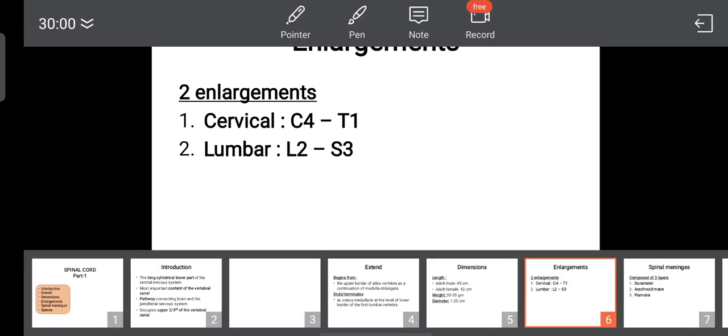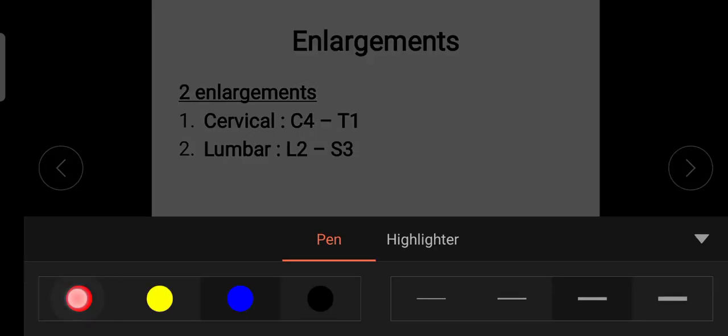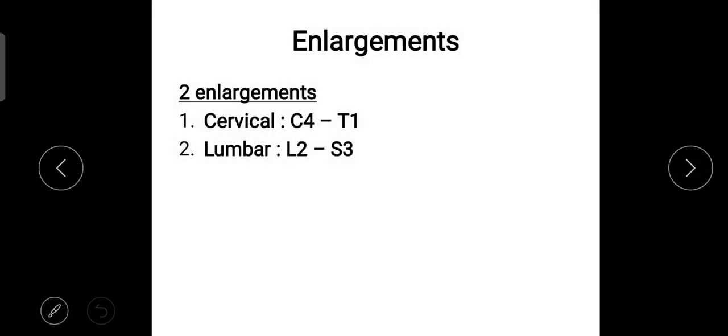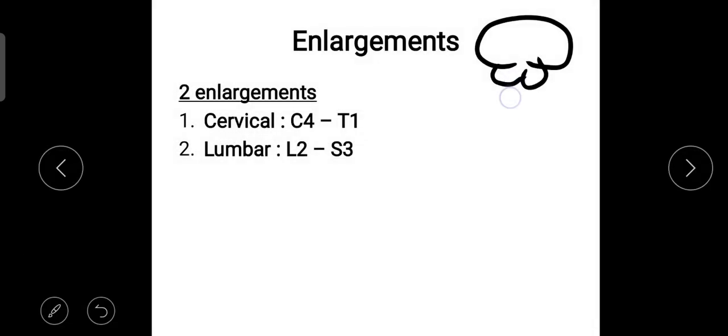Then come the enlargements of the spinal cord. You will be wondering why these enlargements are present, so let's see how they are formed. I'll draw a rough figure here. Imagine this is the brain and this is the cerebellum, and from the lower part I'm drawing a straight line and finally a conical projection. So we can represent the spinal cord like this.